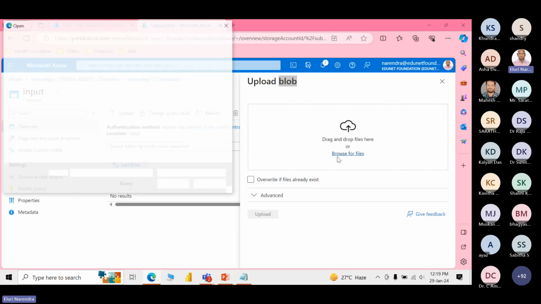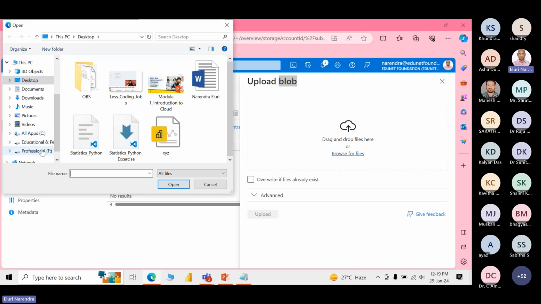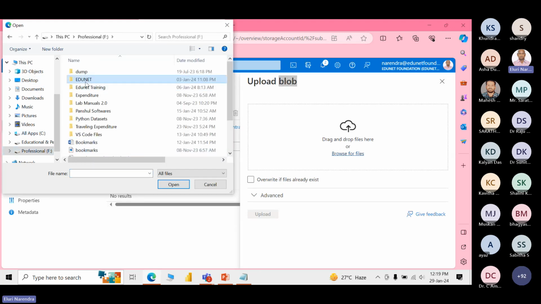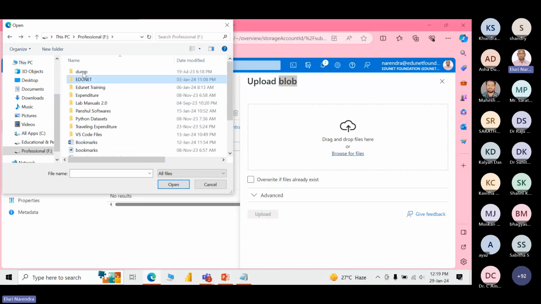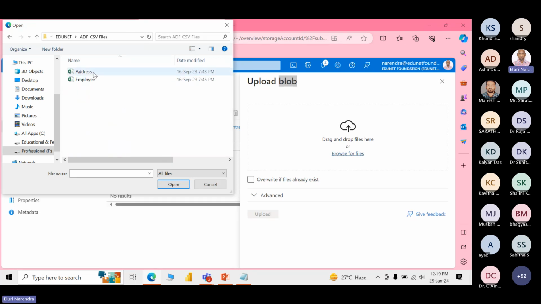I'm going to any location, I'm going to the F drive, Edunet, and I can go for any simple files. I'll share these two files, one second. I have two CSV files in Edunet, address.csv and employee.csv. I'm just selecting these two files. I'll share these two files, because tomorrow we are going to have one activity on these two files. I'm sharing this in chat or WhatsApp. This is a CSV file, which is nothing but Excel type only.